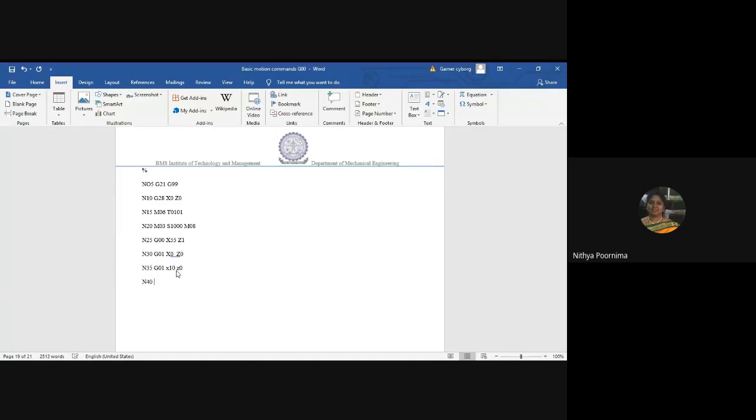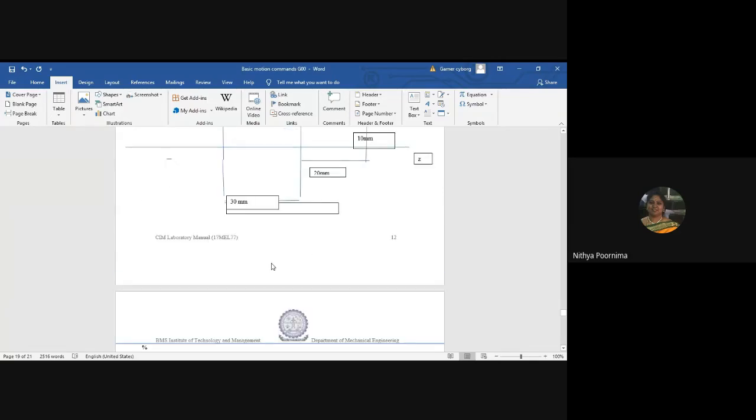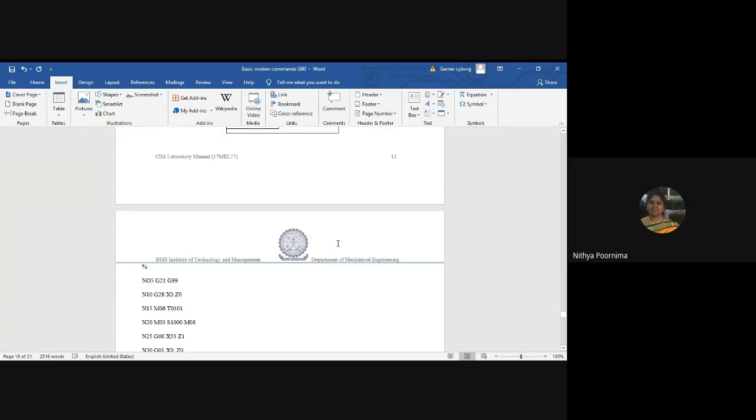Next, N40, what is it? G01, what is it? X will remain 10 itself. Boys, are you following? X will remain the same. What will be Z? Minus 20.